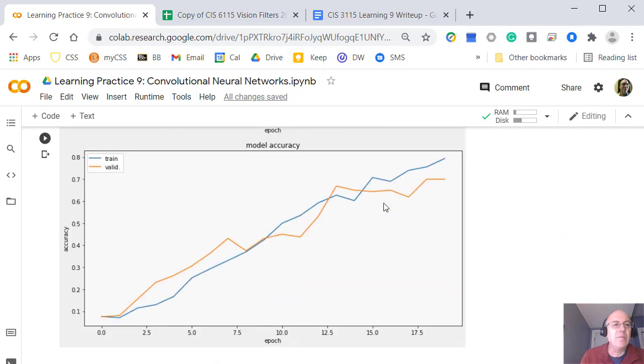It looks like I should be training it more. I'm only up to 80%, and I don't see a plateau. So I could probably be training this for maybe 50 epochs or something like that.